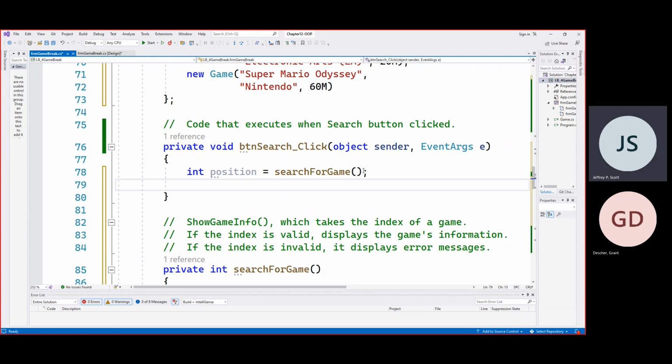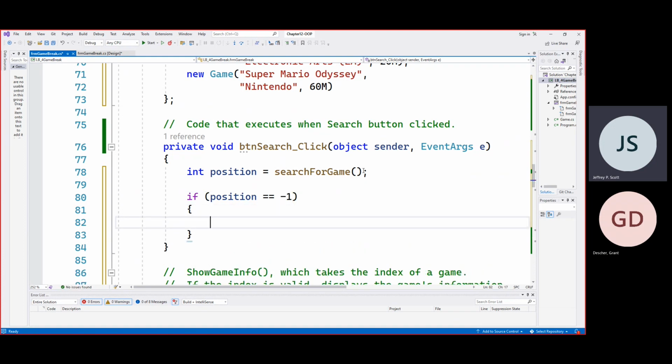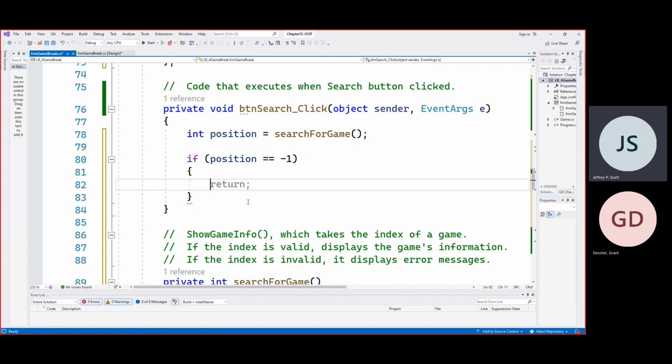Well, if the position is between 0 and 4, in other words, if we've got a valid position, remember, if it's -1, we don't want to do anything. So we could write this in two ways. I'm going to just say, if position equals -1, let's handle the error case first. We don't have to do that, but let's just do that.